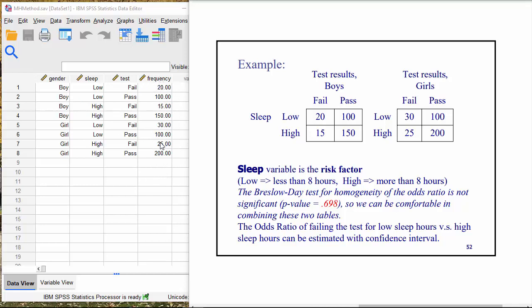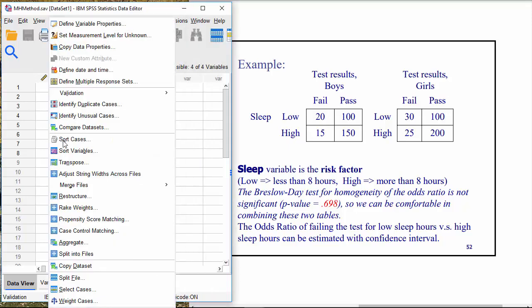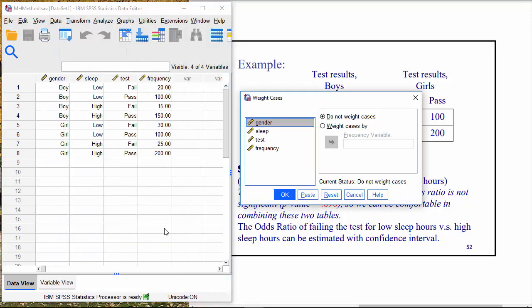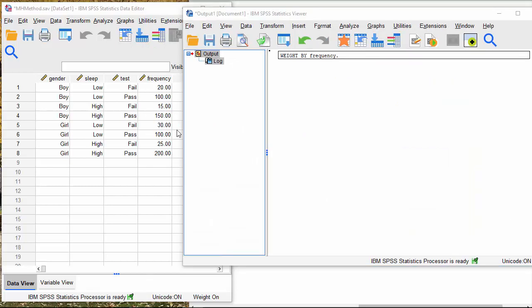We can use this frequency column to weight these joint events to generate the data for the analysis. To do so, you click Data, Weight Cases, and then check weight cases by and select the frequency and check it in, and then click OK. Now SPSS will consider that there are actually more than 600 data in this data set.